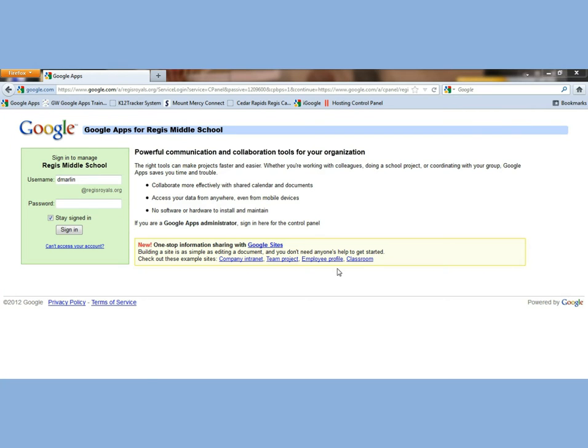The first part to creating your site is first logging into your Google Apps account. Make sure that you go to the Regis Middle School Google Apps site, and that is www.google.com/a/regisroyals.org. If you go to this URL, it'll automatically take you to this page. Type in your password.